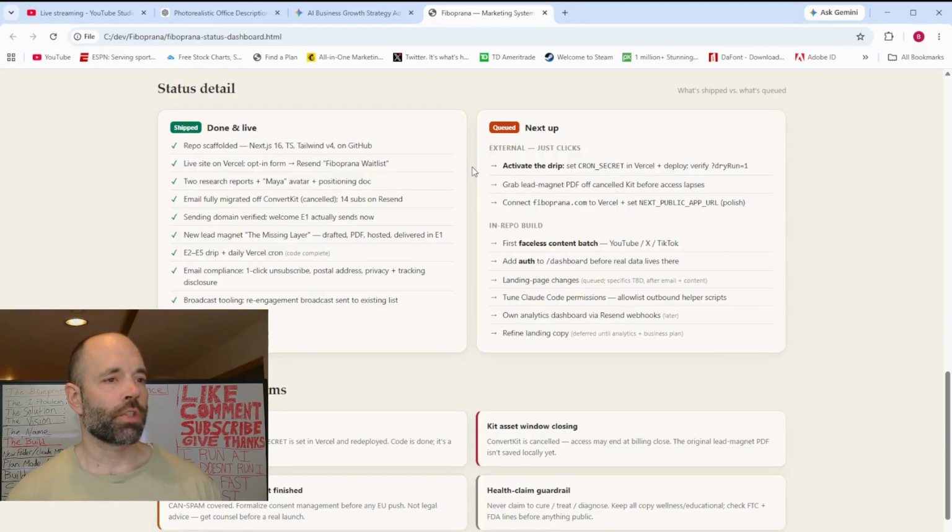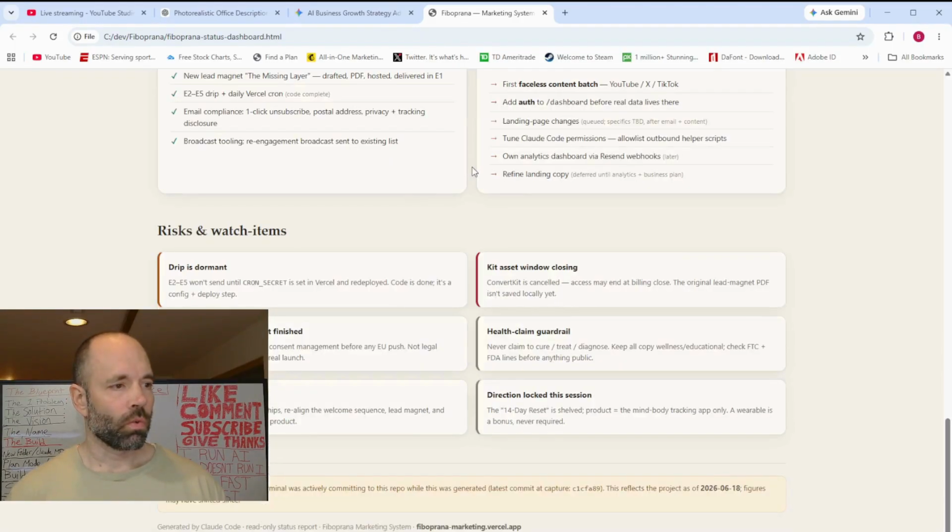It basically shows me what's shipped, what's queued. It's kind of the same thing as before, but it's giving me a different visual way to look at it. The in-repo build versus the external kind of breaks it down a little bit differently, and lets my brain understand things in a different way. Risks and watch items, this is very important. Things that I need to remember to check. I can just take a screenshot of this, or if I just leave my computer on, when I come back next time, I don't have to ask Claude. I can just go and look at this and I know exactly where I'm going to get started.